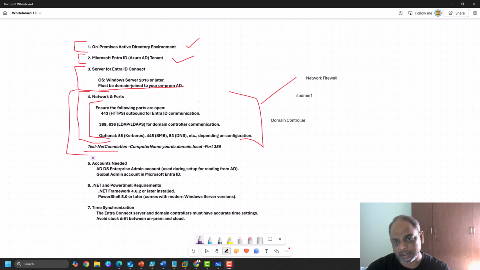The next prerequisite is accounts needed. We need an ADDS enterprise account, and we have one, and a global admin account for Microsoft Entra ID that we already have. Now what we need is .NET and PowerShell requirements. PowerShell 5 or later comes with modern Windows Server versions. We have this, so we'll mark it done. I have Windows Server 2022 and it is equipped. Next, .NET Framework 4.6.2 or later must be installed.